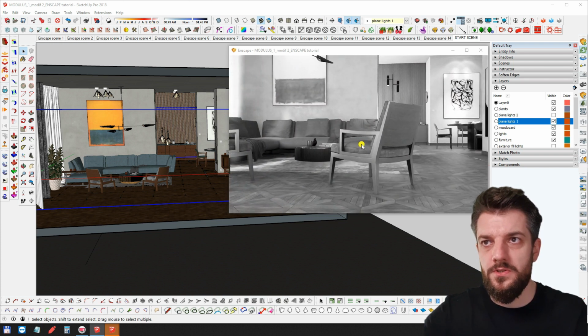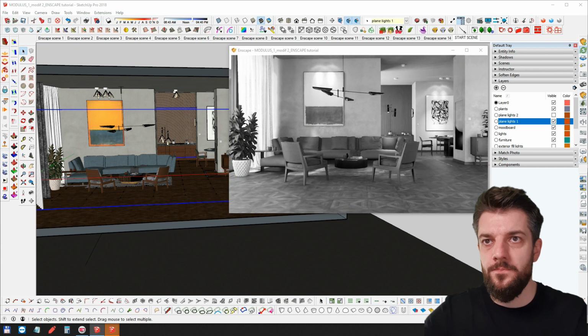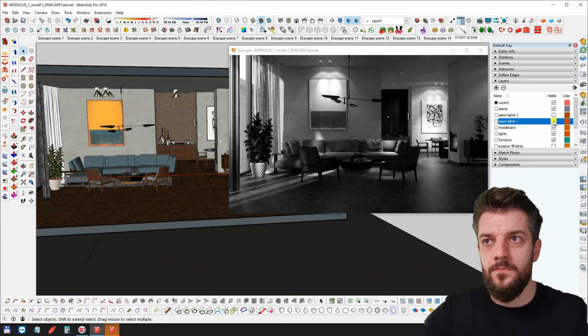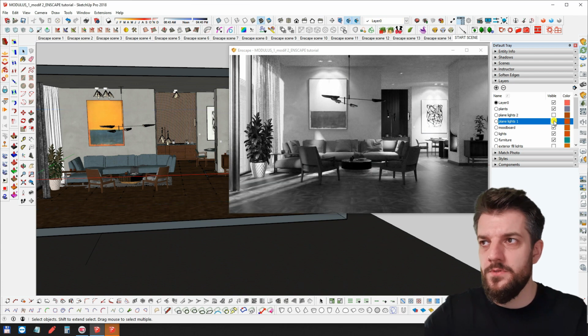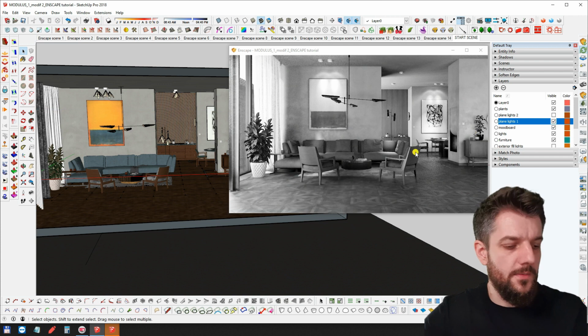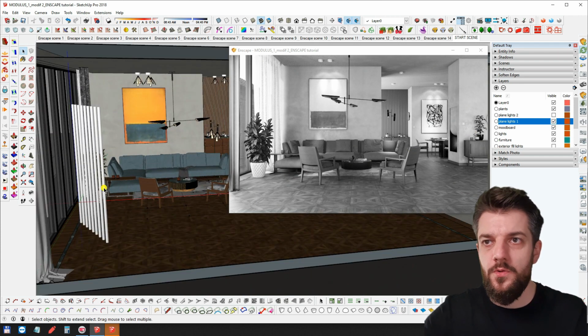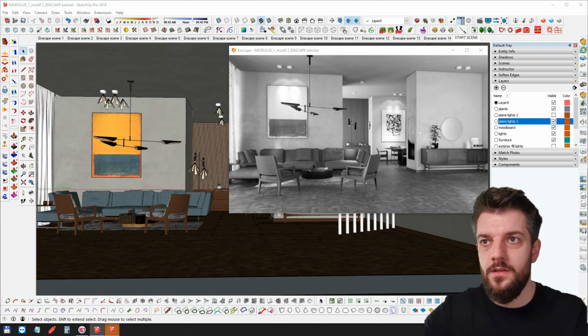Let me just zoom out so you can see the whole image. Right, so here if I turn these off, right, it has a huge impact. So these types of lights bring in a lot of fill light. So not a lot of shadow, but a lot of ambient lighting.